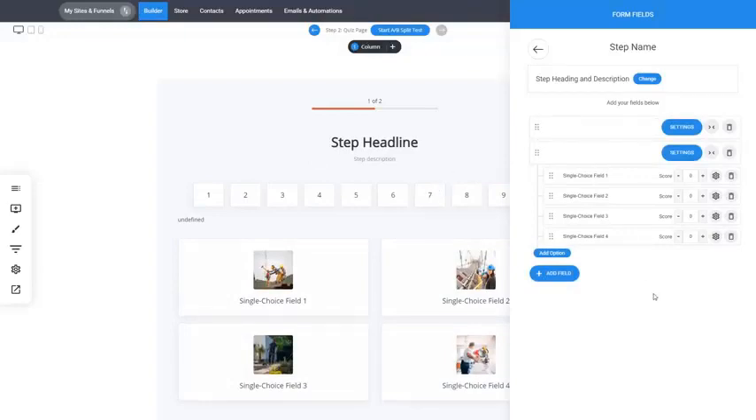The other things that you can do, and we'll look into more details in our next video about the different scores, is that you can assign a different score to each field. And at the end, based on the scores that you have accumulated from all the steps, you can send people to a specific page or show a dedicated thank you message based on the answers. But again, this is optional.